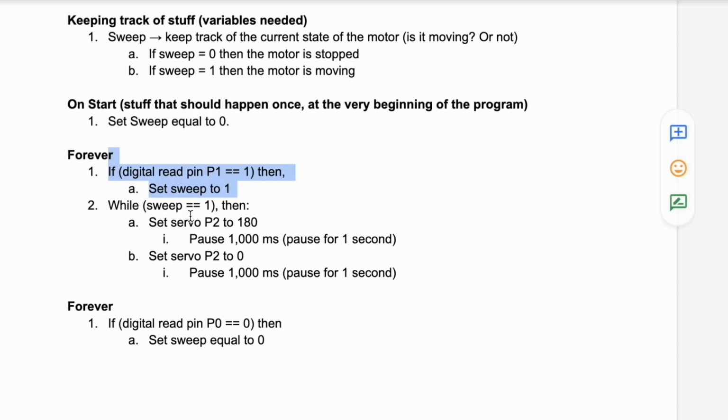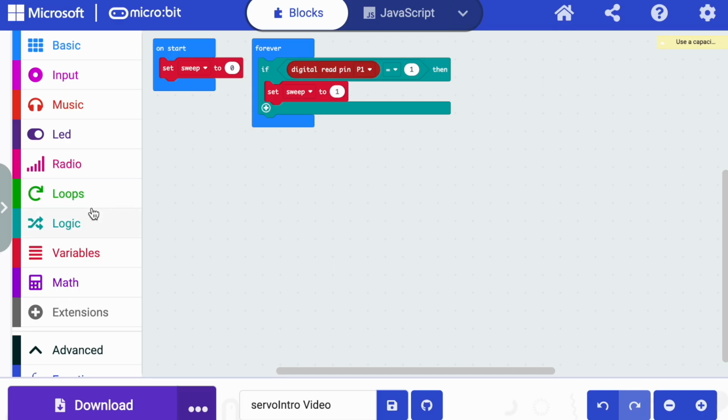We're going to drag out a while loop, and as long as sweep is equal to 1, we're going to sweep the servo from wherever it was to 180. We'll pause for 1,000 milliseconds, or for a second, and then we'll sweep back to 0. So let's pull those blocks in.